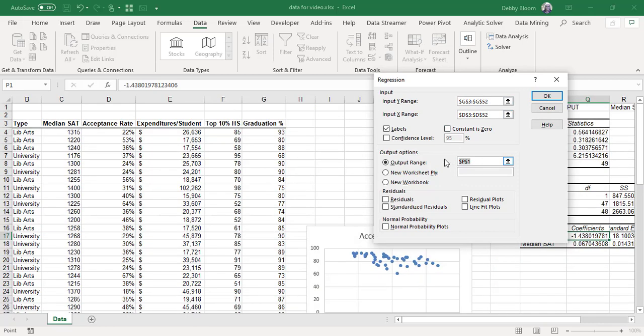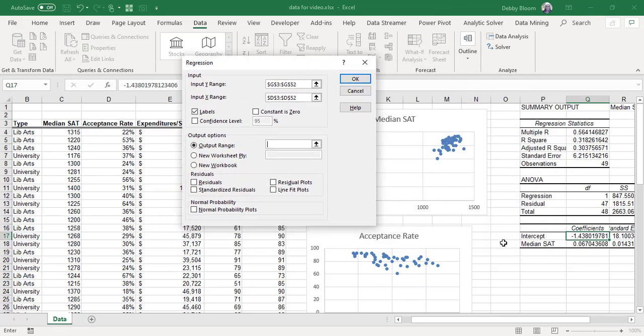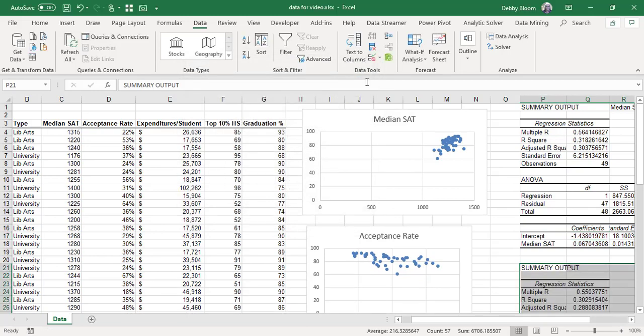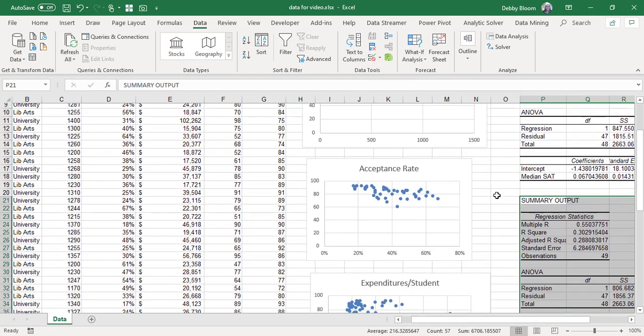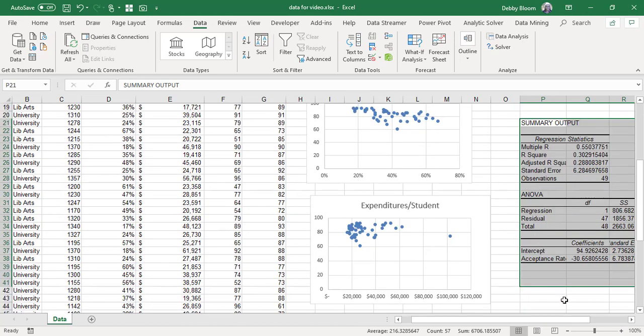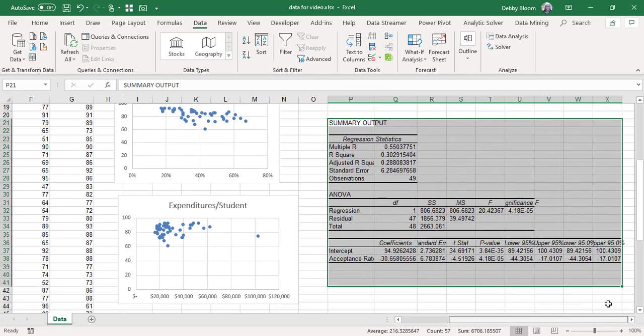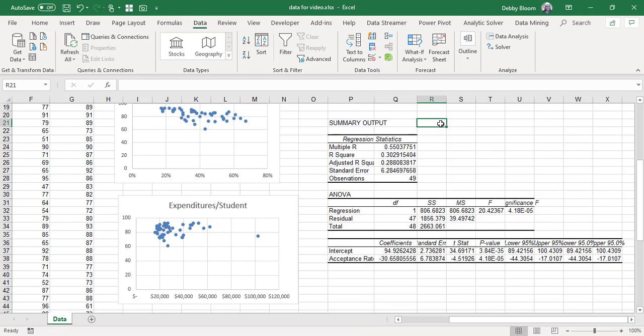And now I don't want to replace my previous regression, so I'm going to change my output range. I'm just going to delete where it says P1 in the output range, and this time I'm just going to click on cell P21. And I'm going to click OK. And there's my summary output, and this one is for acceptance rate. So I'm going to note that this is for my acceptance rate.